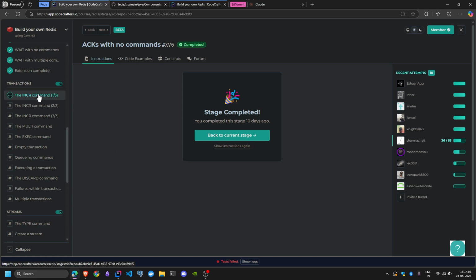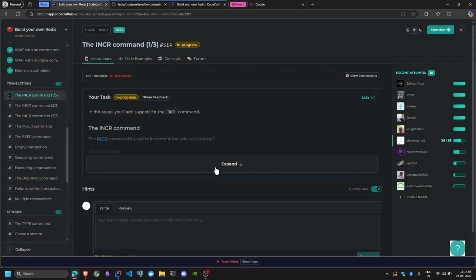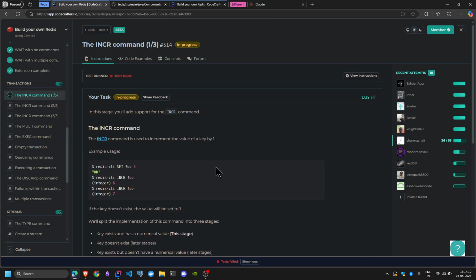Anyways, let's start implementing support for the incr command. The increment command just increments an integer value by 1. So if there is an integer value for a key in my hash map, I just need to increment its value. So let's read what they tell us.